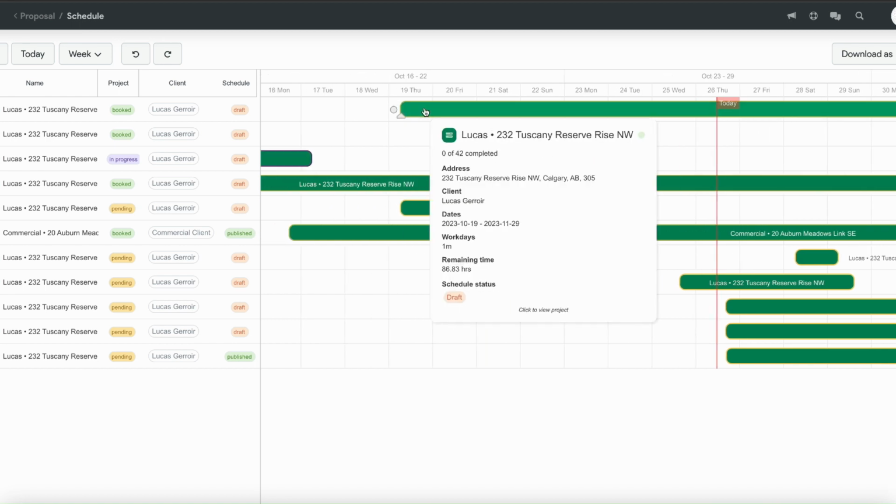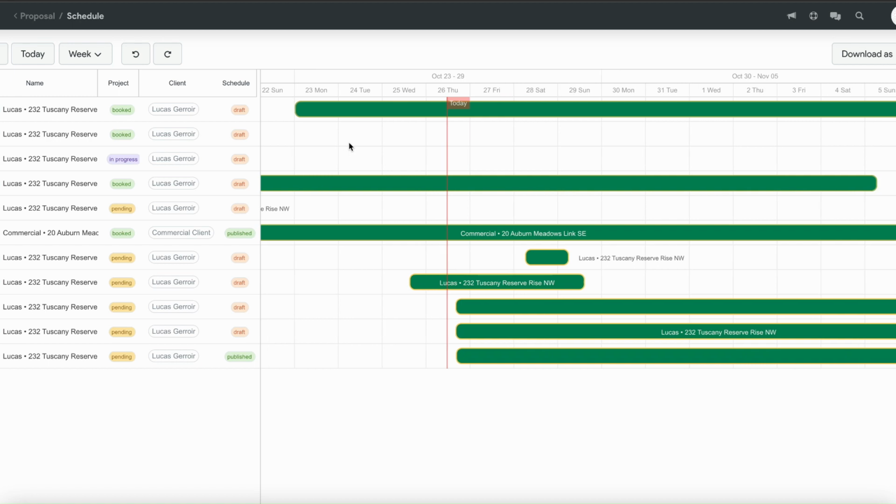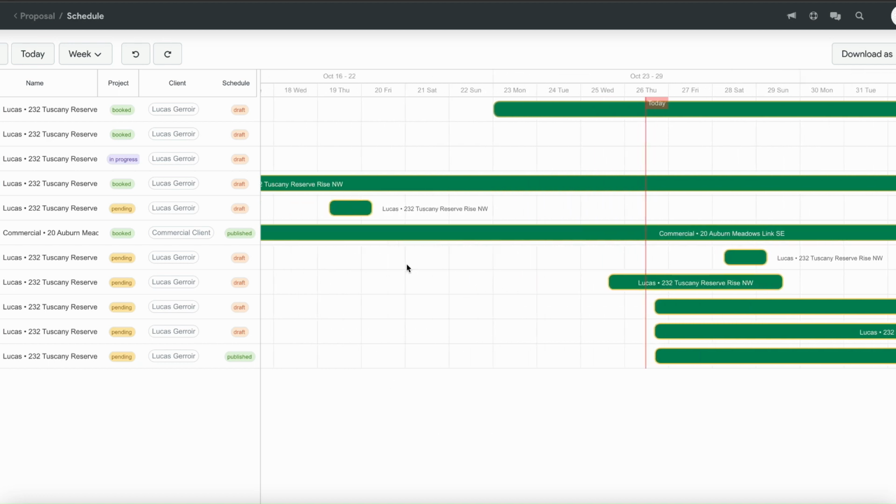So if this project needs to be moved to a Monday, you drag the bar and now that project start date has become the Monday the 23rd. If you drag a project that has been set to published, automatically anybody assigned within that project will be notified of the schedule changes, because you've changed the project start date, so then all stages and labor items will be rescheduled. It's important to note that.